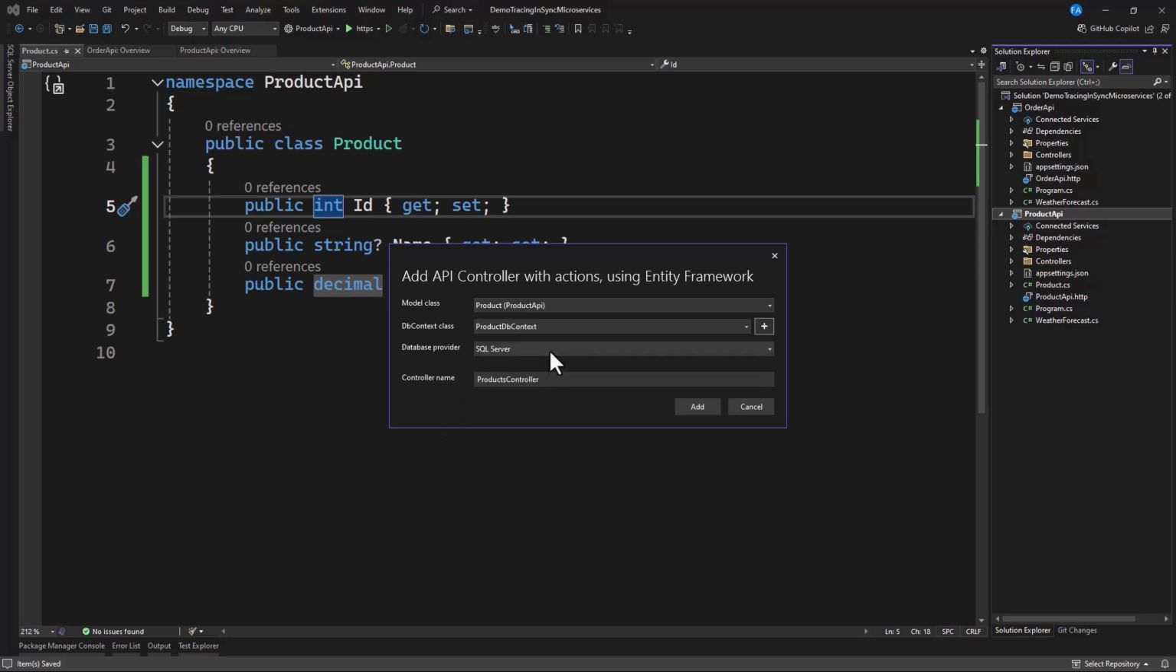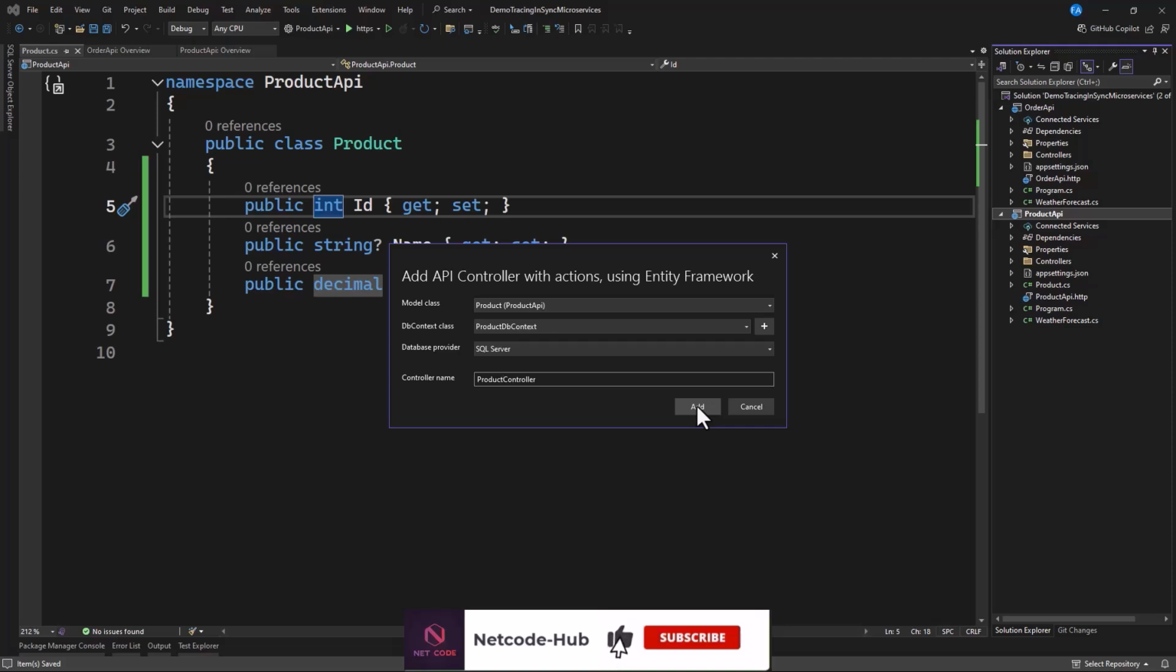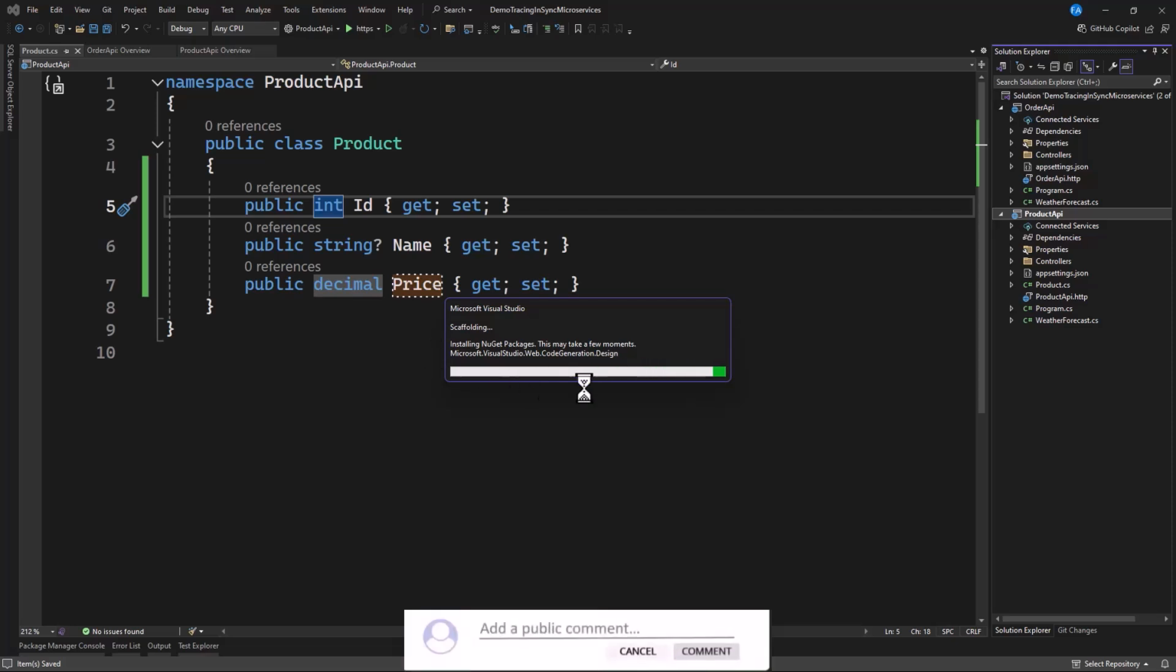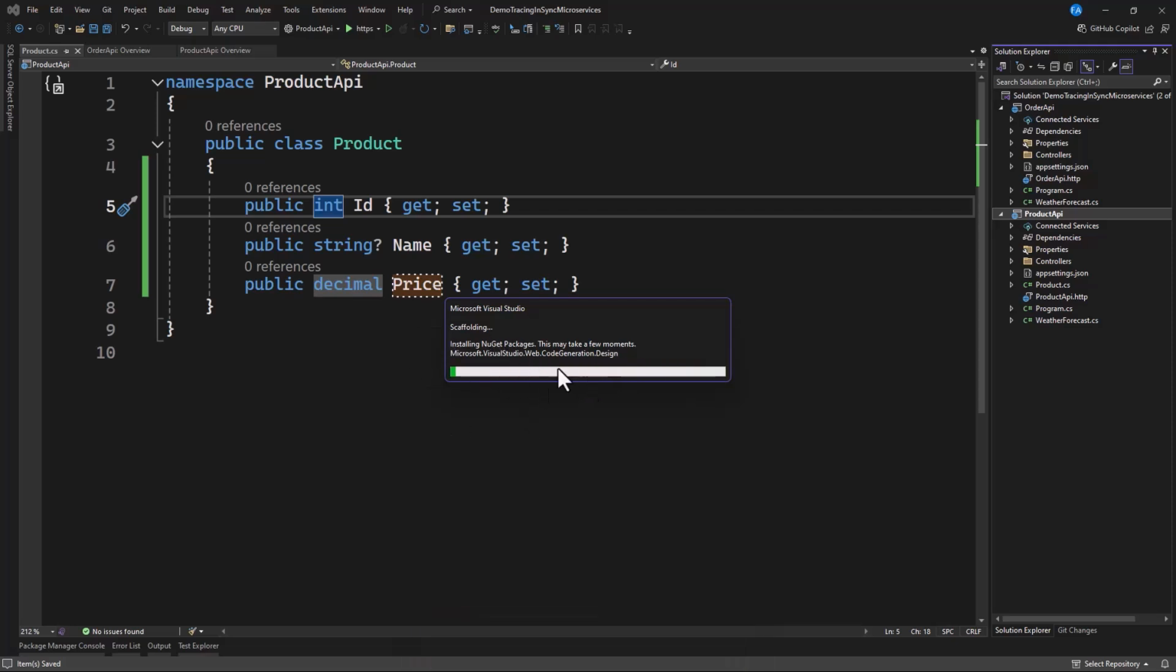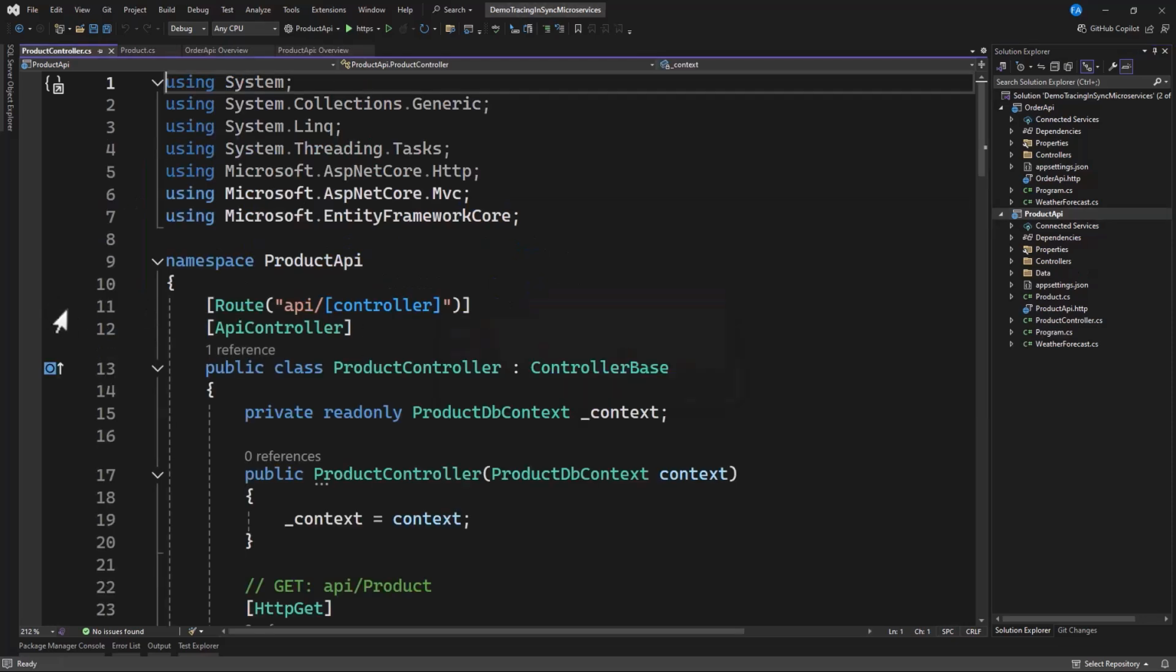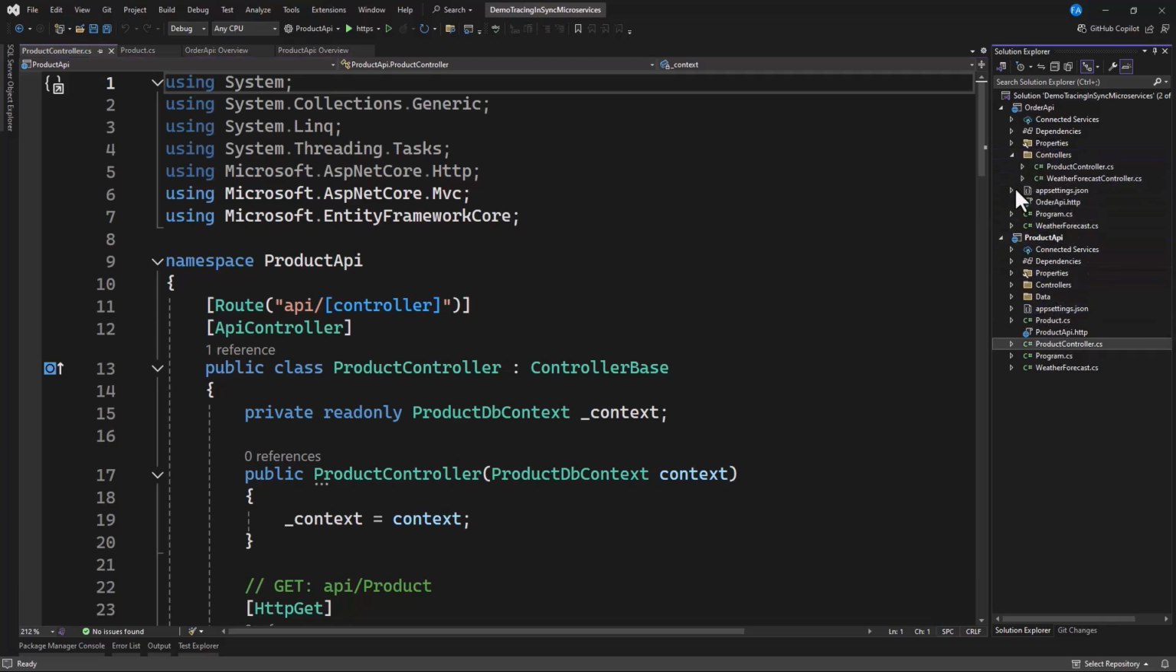Okay. In here, let's use SQL Server. Then we can install the SQLite package as well. So give a name to the controller, and in here I'm going to say product controller. Click on add, and that is what we need. So let's wait while it downloads this package and scaffolds this setup for us. Alright, so this feature is done, and you can see we have a controller created automatically for us. That is a product controller, so we can move this straight to the controllers folder.